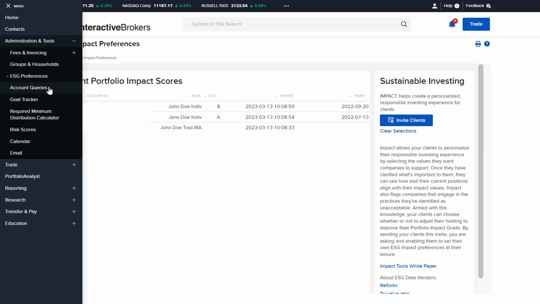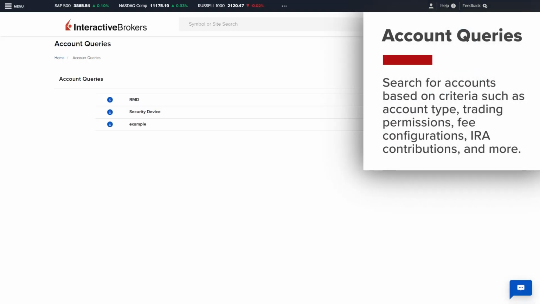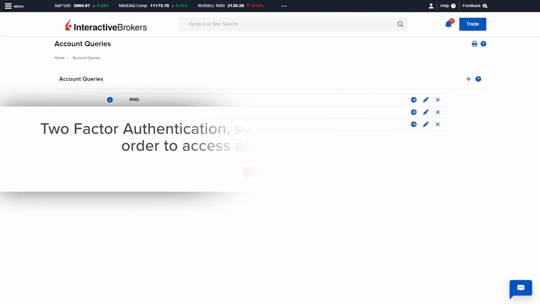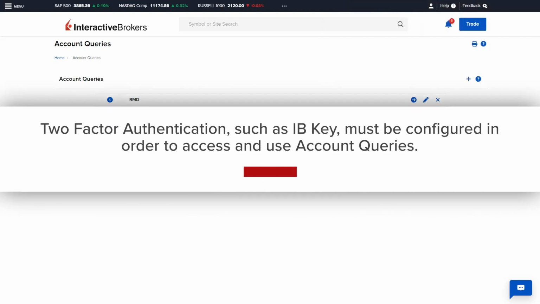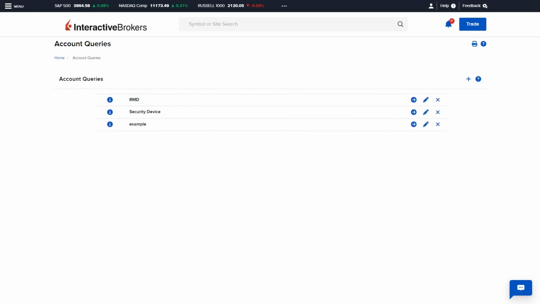Account queries allow advisors to search for accounts based on certain criteria such as account type, trading permissions, fee configurations, IRA contributions, and more. Note, the advisor must have a two-factor authentication device such as IBKey configured in order to access and use account queries. Advisors can save account queries and run them at any time by clicking the blue arrow. Account queries can also be edited by selecting the pencil edit icon or deleted by selecting the X icon.